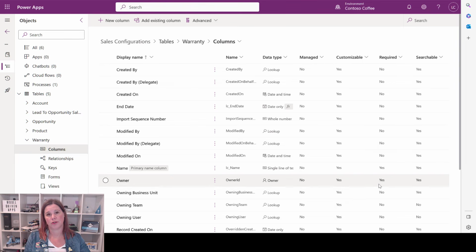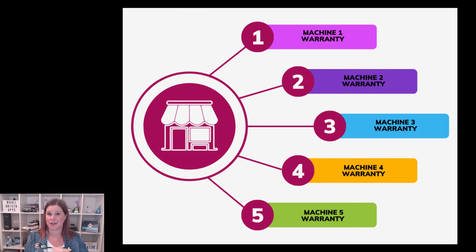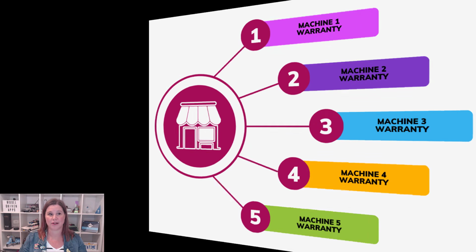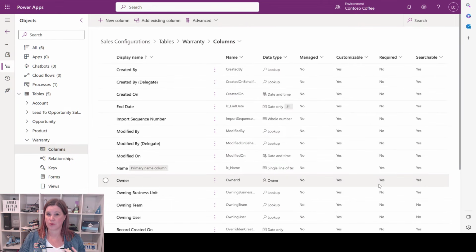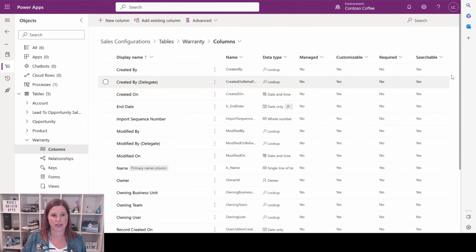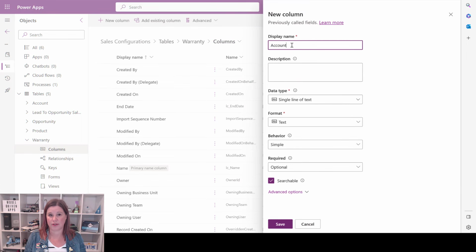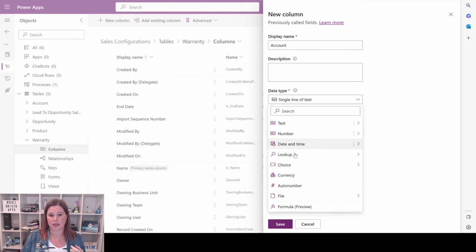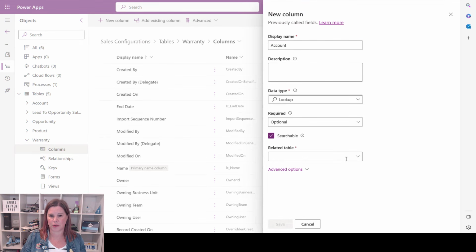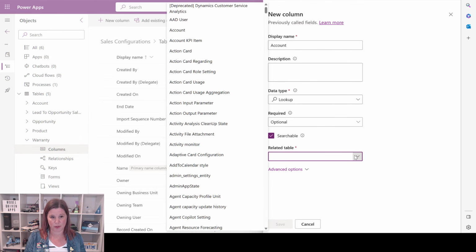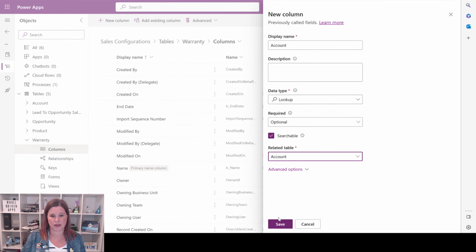The next thing I want to do is create a relationship between this table and the account. This is actually a many to one relationship coming from this direction. You can have many warranties for one account. I find it easier though just to create what's called a lookup. So if I think about my warranty, it needs to link back or look up to a specific account in my database. So what I'm going to do here is add a new column, which is called account. So I'm going to find which account, and I use the option here to look up to point back to that related table. So we go in here and find the account and save that.